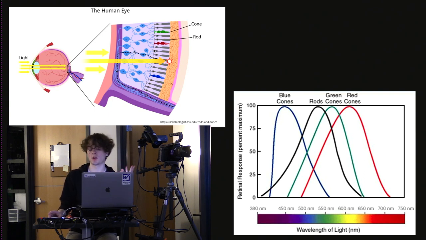So we have three types of cones. Back to that wavelength of light, we see that diagram at the bottom, and we see these different curves. We have blue cones, red cones, and green cones, and these are the three different types of cones we have. These cones are most sensitive at their peaks: this one is blue, so at its peak, it's most sensitive around blue. Green, most sensitive around the green wavelengths. Red, most sensitive around the red wavelengths, because that's where their peaks are.